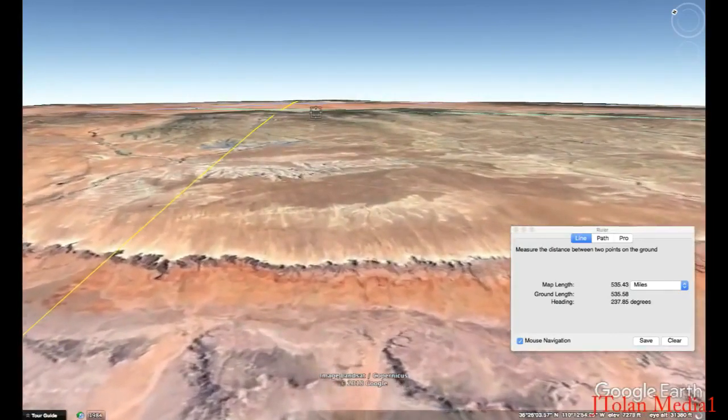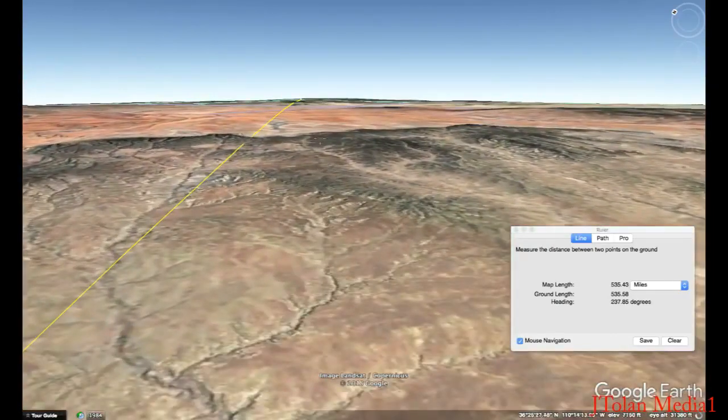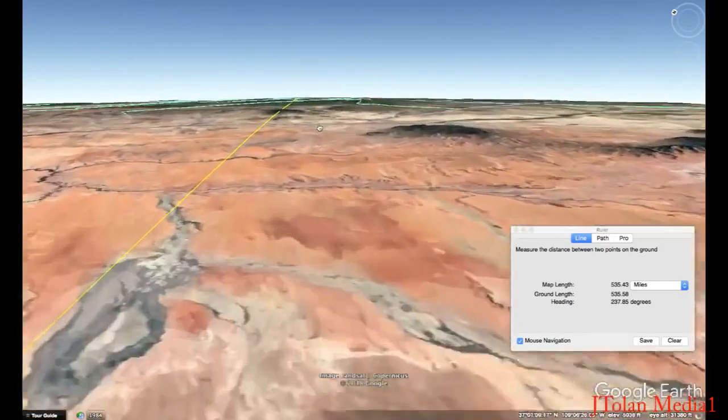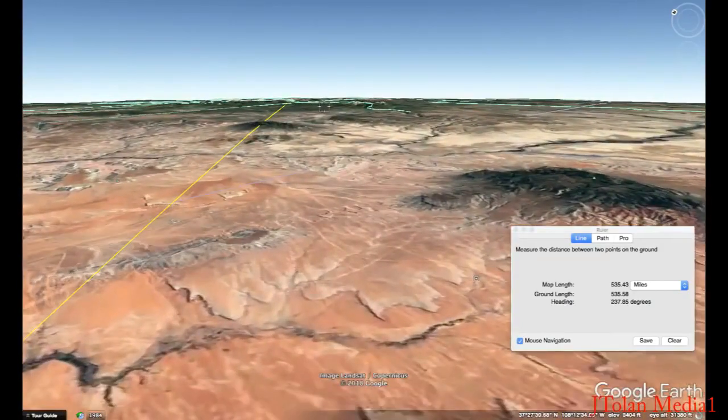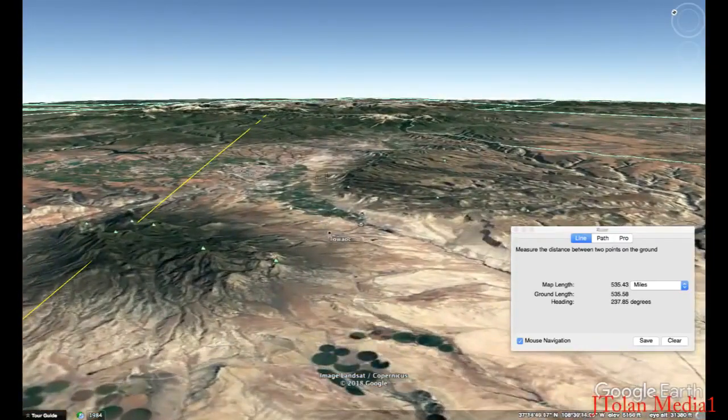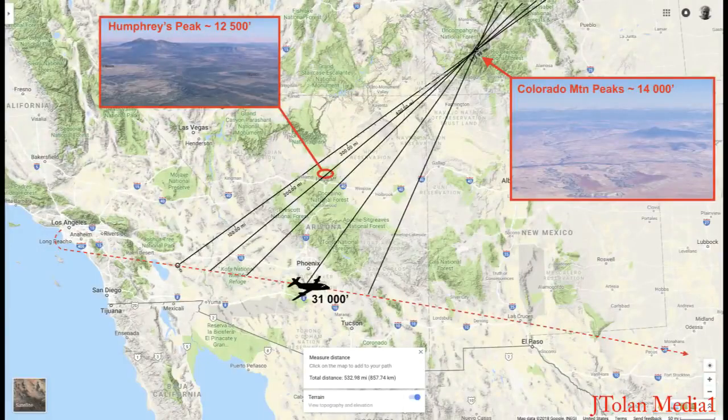This is Navajo Nation land. Here we go. And now we're approaching the 14,000 foot mountains of Colorado. Here's a map illustrating the flight path from Los Angeles.